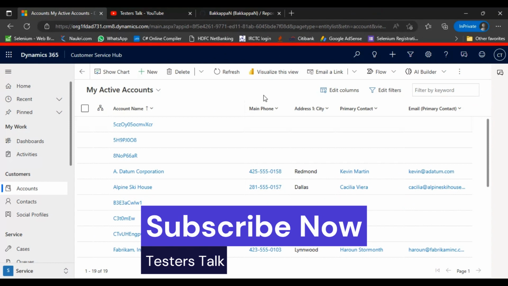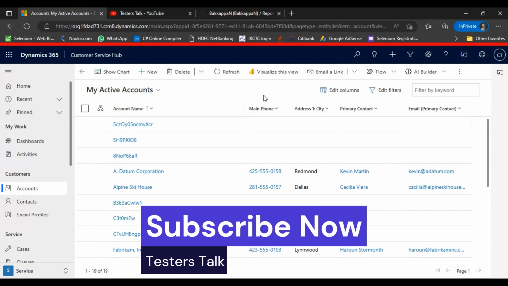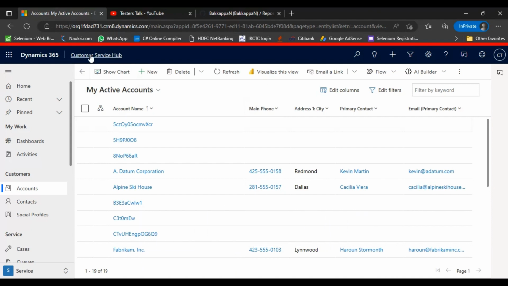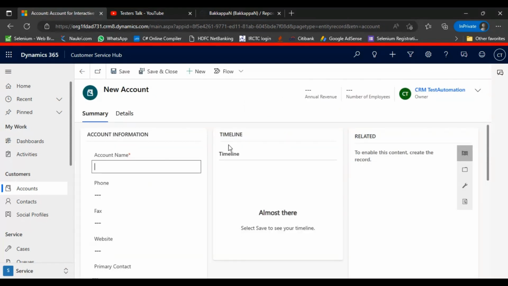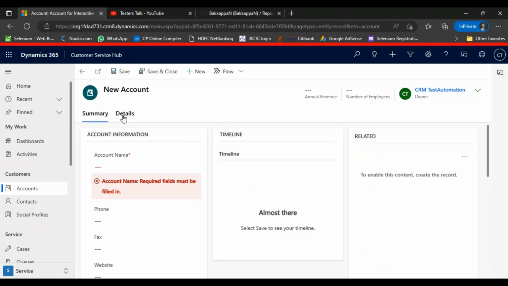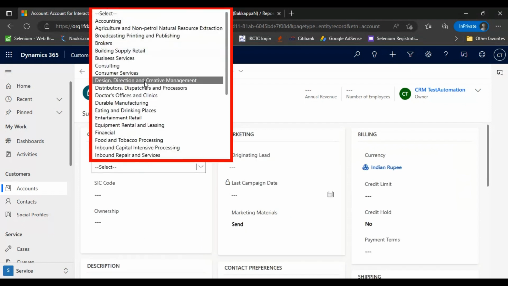So this is our CRM application, that is the Microsoft Dynamics 365 CRM application. I logged in already, and I have selected the Customer Service Hub. Here I'll go to the accounts tab, then I will click on New. Firstly, we will discuss how to work with lookup fields. Then we will discuss how to switch between these tabs. Then finally, we will discuss how to handle the drop-down values.